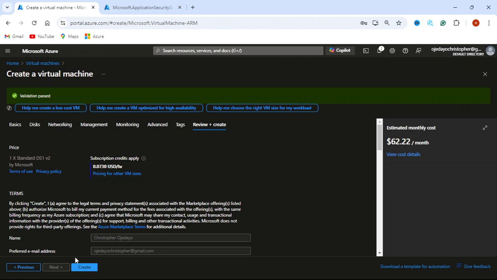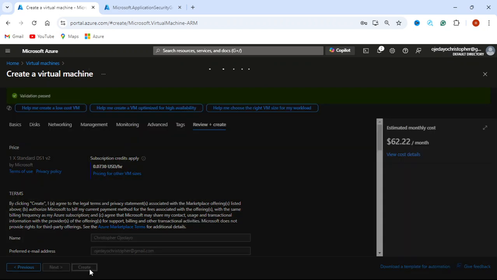Okay, validation pass, then create. This will take a bit of time, so let's just pause this and I'll come back when everything has been deployed, when the virtual machine has been deployed.